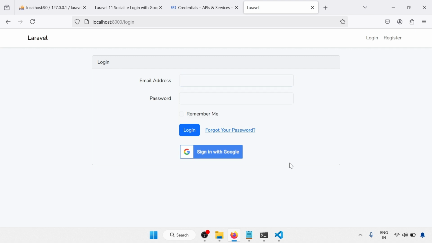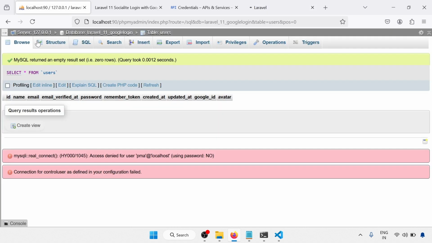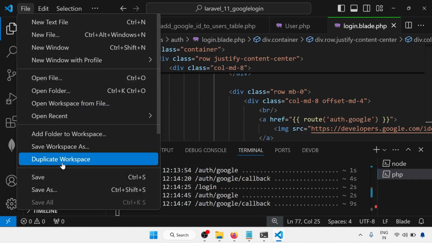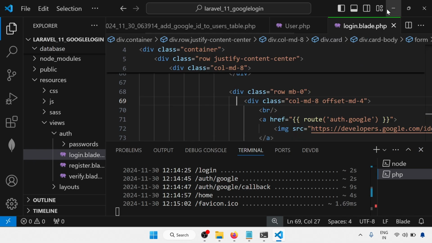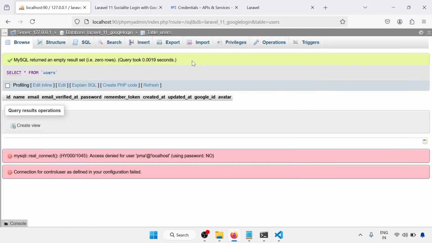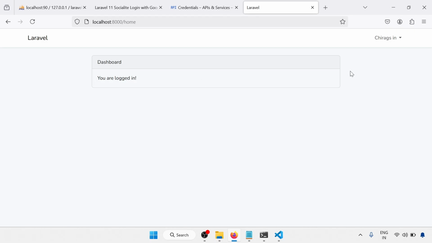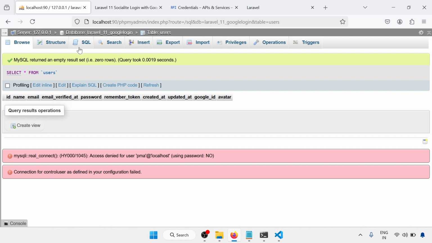Okay, why is this returning back to login? Let me check it once again and let me check in the database whether data is inserted or not. Data is not inserted. Save all. Okay. Now you can see the dashboard. You are logged in, and you can check your database table users.